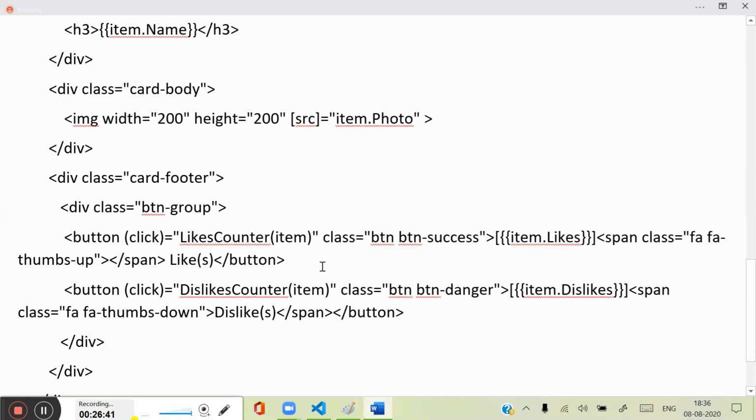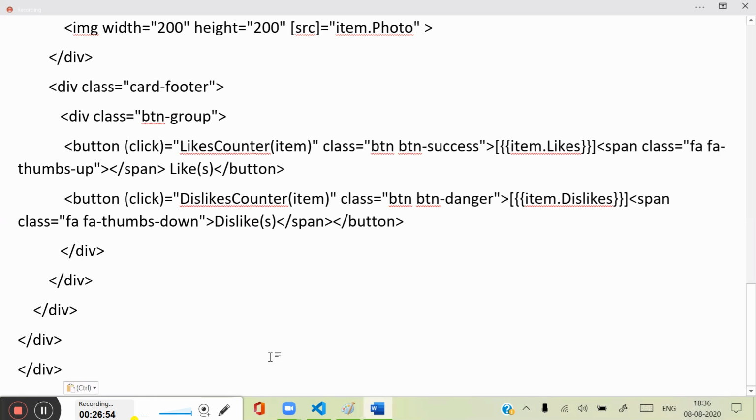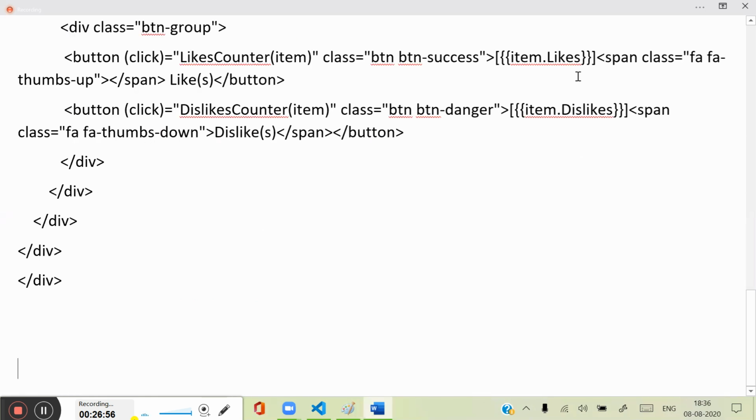Next, another important topic in the iteration properties. What is the purpose of iteration properties like even, odd? What is the purpose of the iteration properties like first and last?